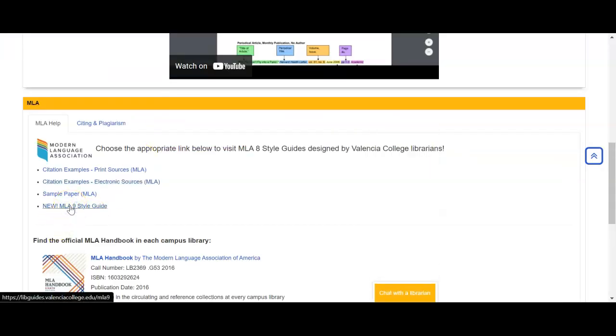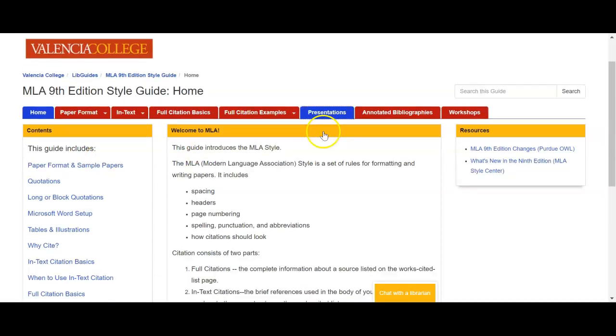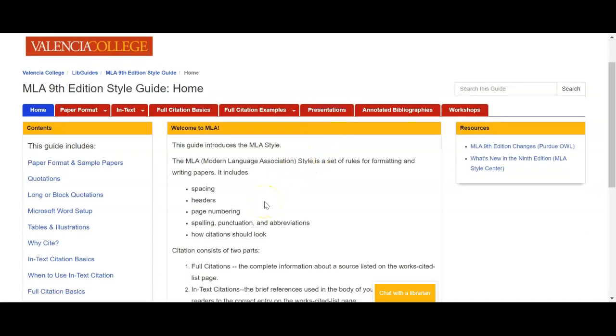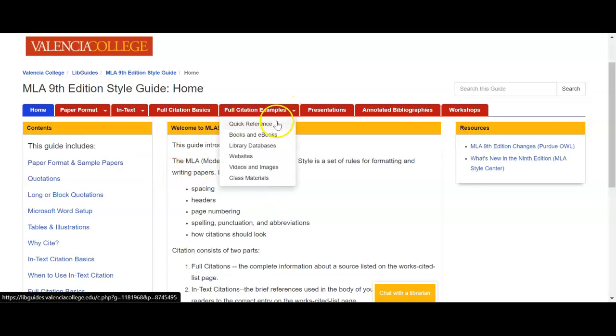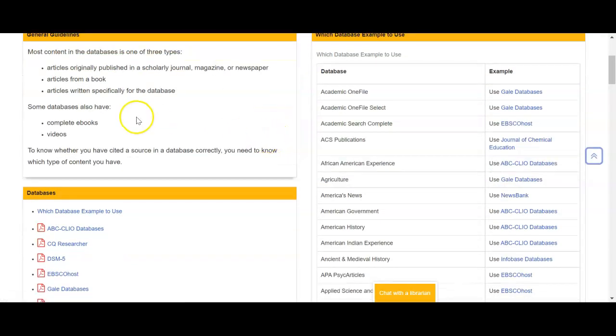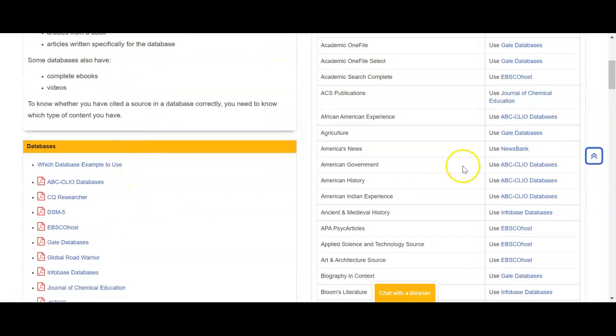If you are using MLA 9, that may look a little bit different, but it's just the formatting of the page. You can still visit the same citation examples. There's also a formatted paper here on the left in the top column. That will show you how to create a heading and things like that. So under full citation samples is where you'll find those citation examples. So again, I can go to library databases, and it gives me some examples here.